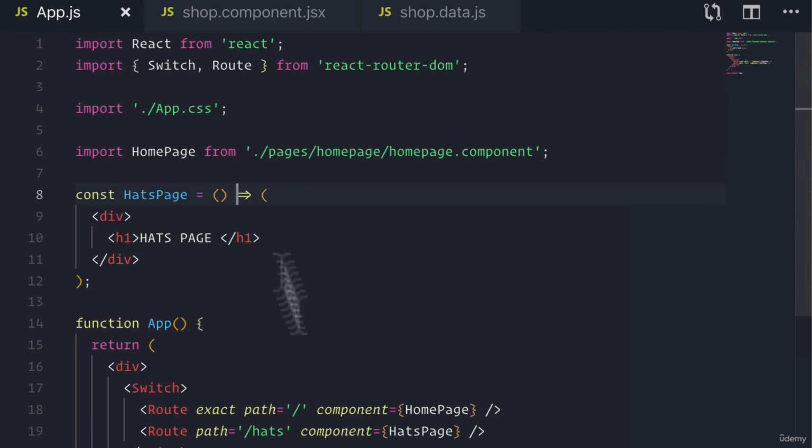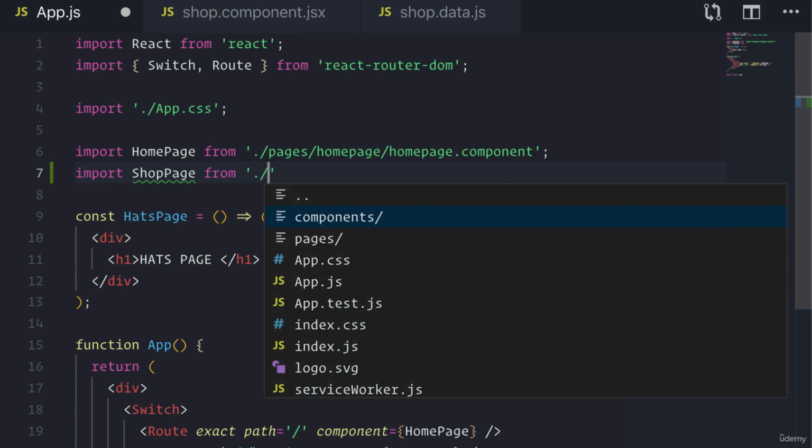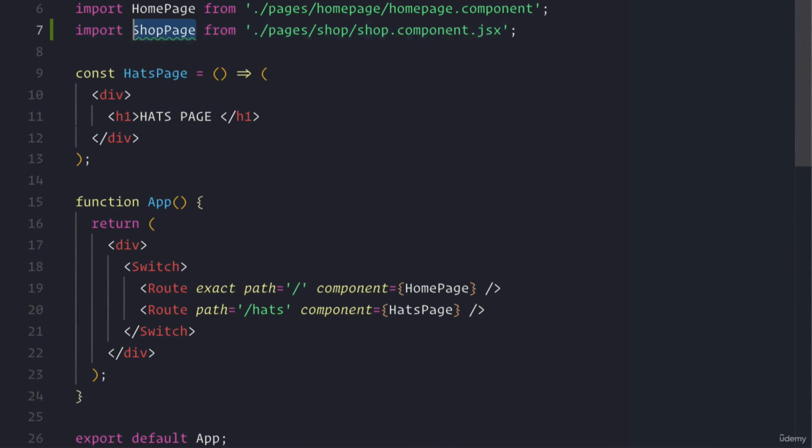And now inside of our app.js, we have to import our shop page from pages/shop/shop.component. And we're not going to style our pages yet. We're actually going to do that later. Let's just set up the base structure of our actual application.